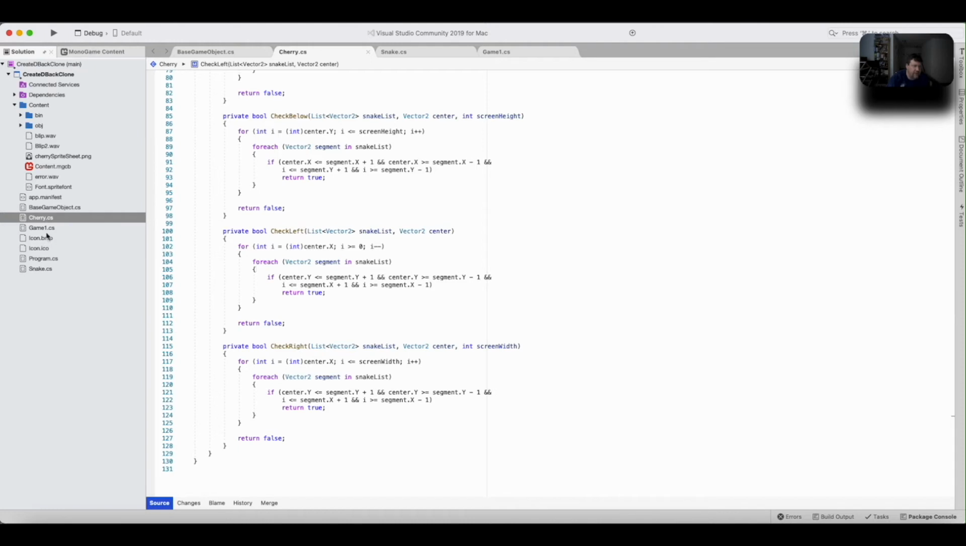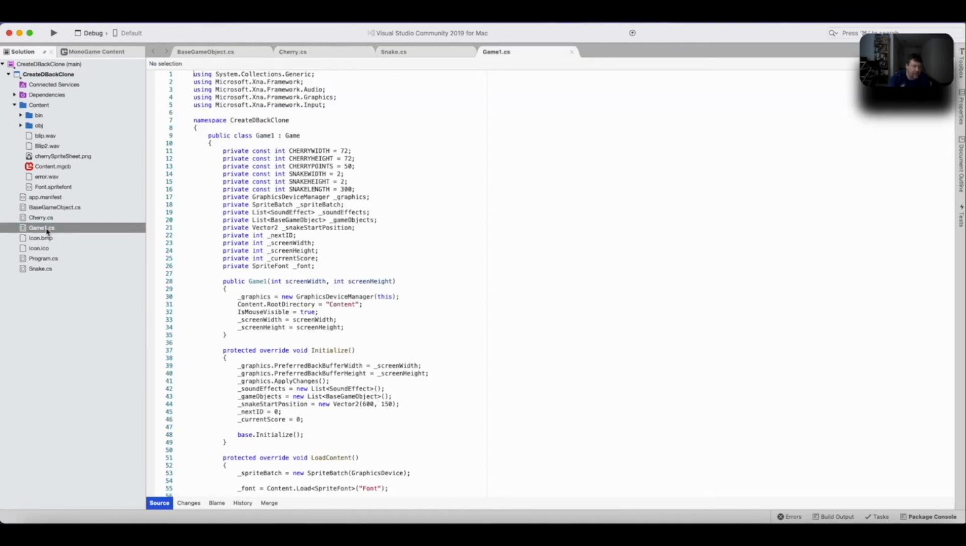All right, what else do we have to show you here? The Game1.cs. Here's a bunch of the private fields I'm using: cherry width, cherry height, cherry points, which we know is 50, snake width, snake height, that's 2 pixels each way. I tried doing it with 1 pixel, and it didn't look so good when the snake was curved. It looked much better when the segments were 2 pixels than 1 pixel. That's why I did that.